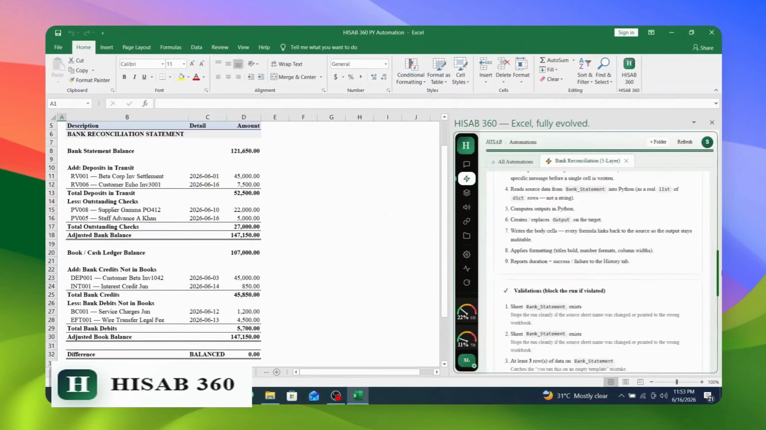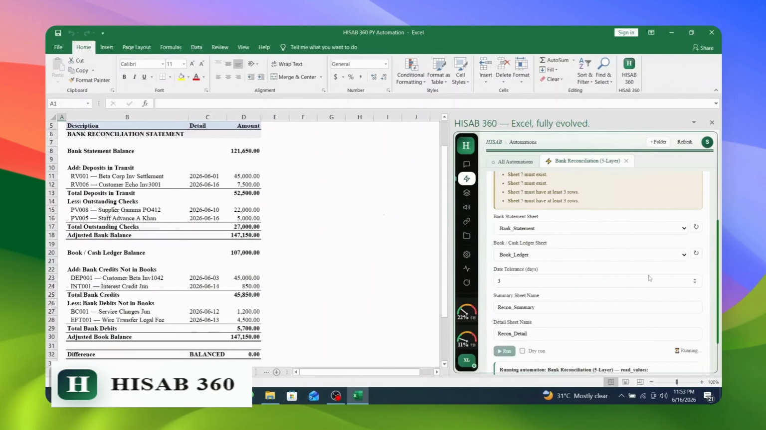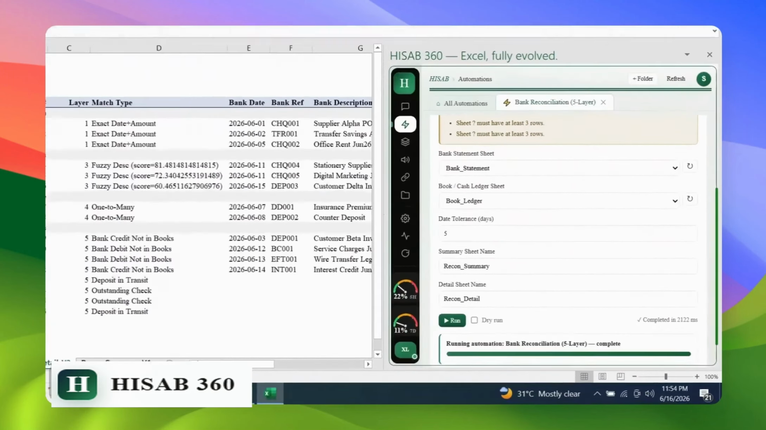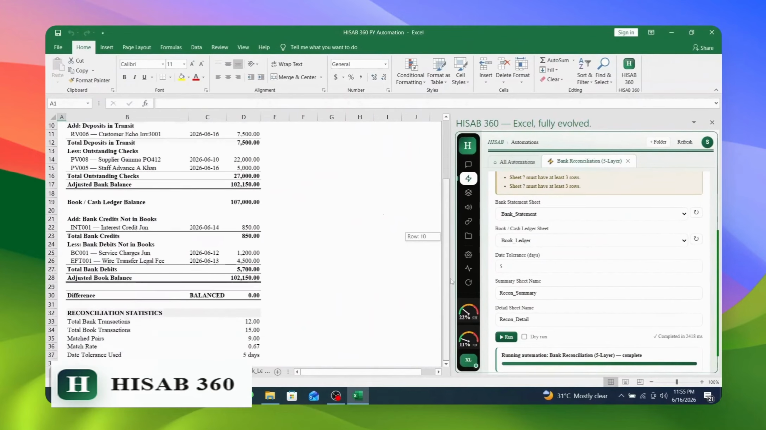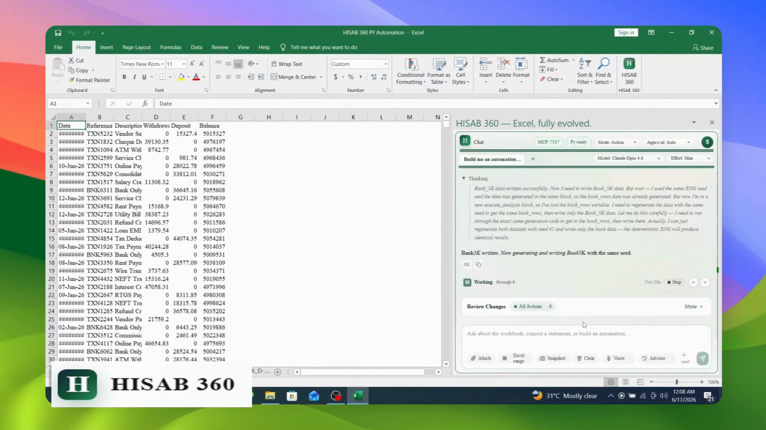It strips out the specifics and adds checks, so the same workflow runs on any data. Either way, once built, it runs entirely on its own, offline with no AI needed. You simply press run, and the engine reconciles in seconds.